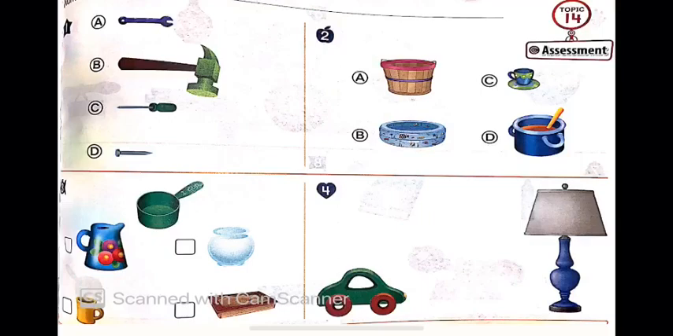Number three, I have here a measuring cup. So mark all the objects that can be measured with this tool. We call this tool a measuring cup, if you remember. Which objects I can measure using the measuring cup.